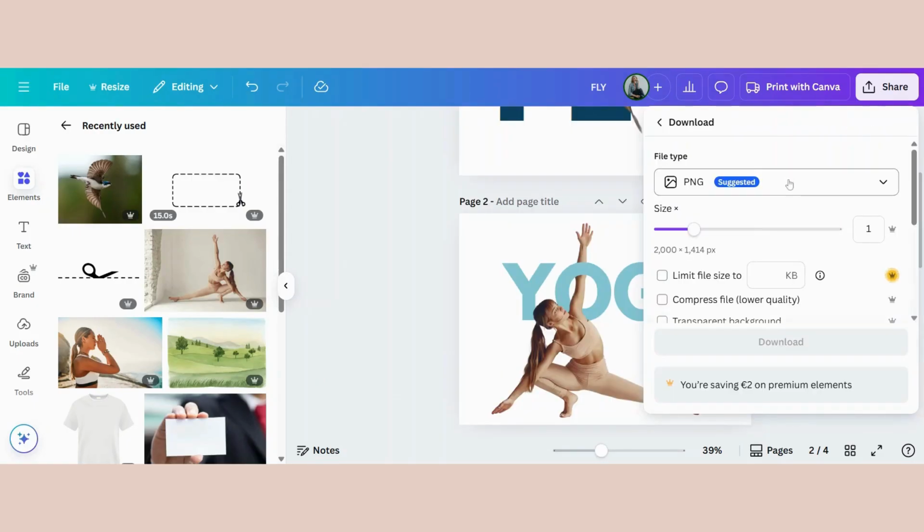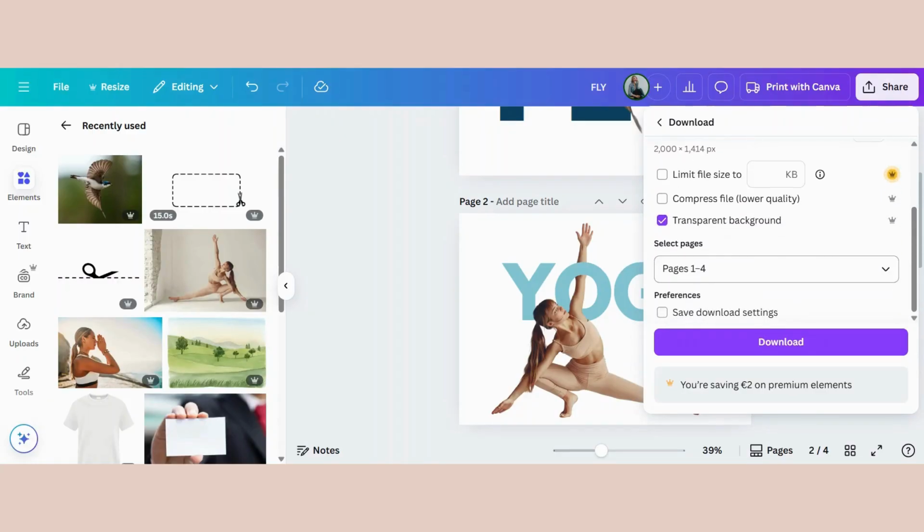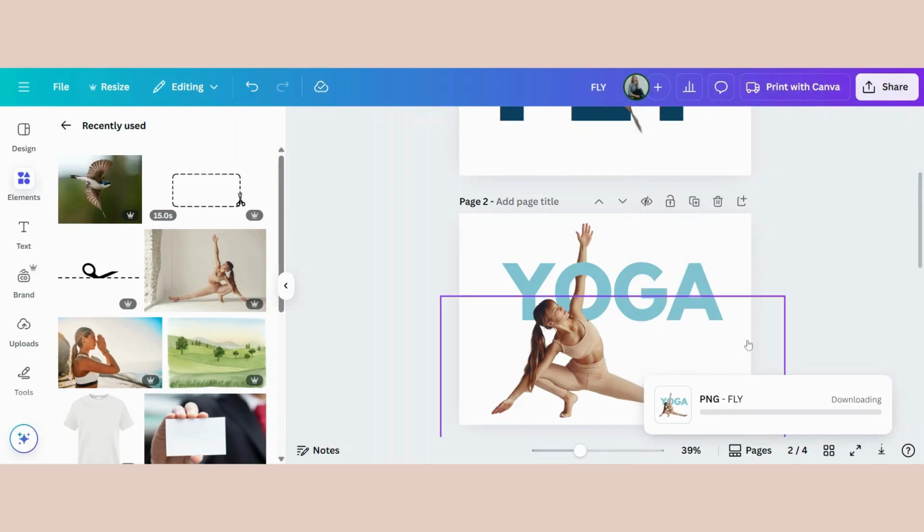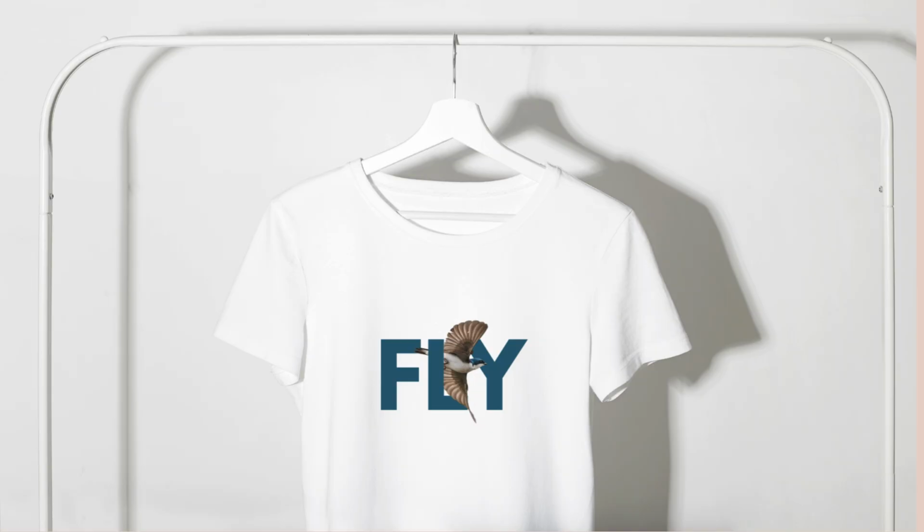Once you're happy, click Share and then download as a PNG for crisp quality on a see-through background. Use this in social media posts, thumbnails, website banners. It's so versatile. That's it. You just created a professional level image text effect in Canva.